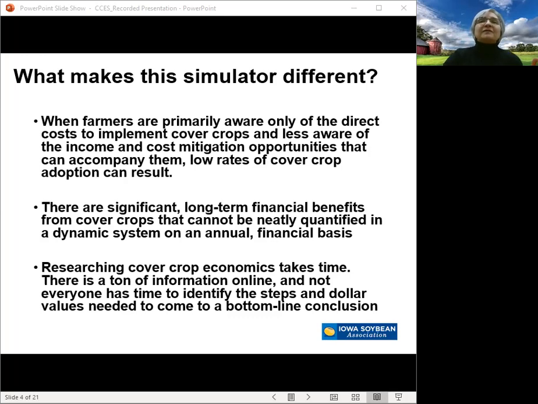Now, farming involves the dynamics of both input costs and crop prices, but it also depends heavily on long-term dynamics of the soil health. Significant long-term benefits of cover crops are cumulative, and they are variable, and therefore kind of difficult to quantify financially on an annual basis, but they're still very real.